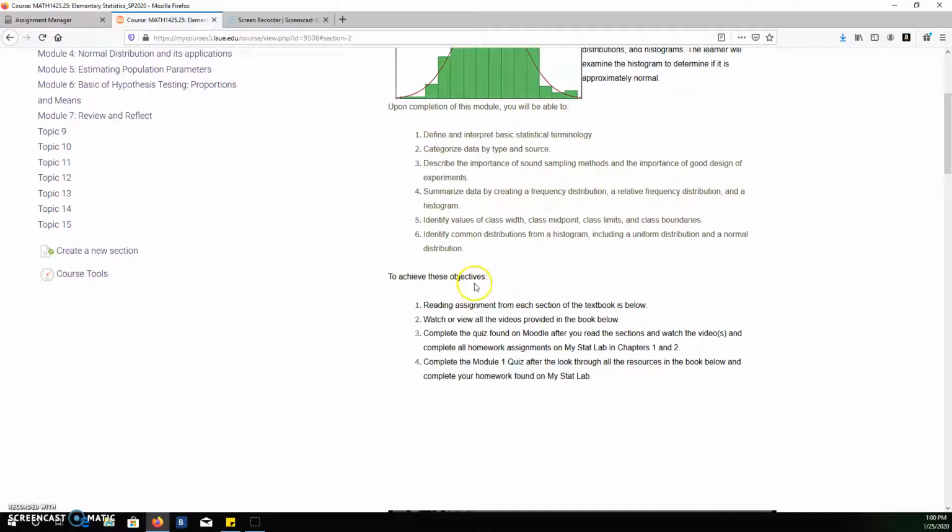To achieve the objectives listed above, you have to read the textbook, right? The reading assignment is listed below. Watch or view all videos, which are provided in the book below. Complete the quiz found on Moodle after you read the sections and watch the videos. And complete the homework assignments on MyStatLab. And then complete Module 1 quiz.